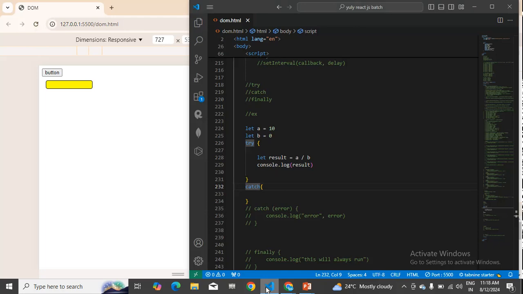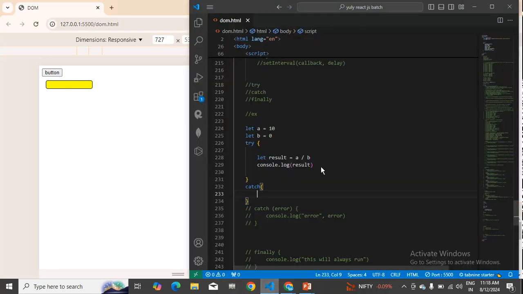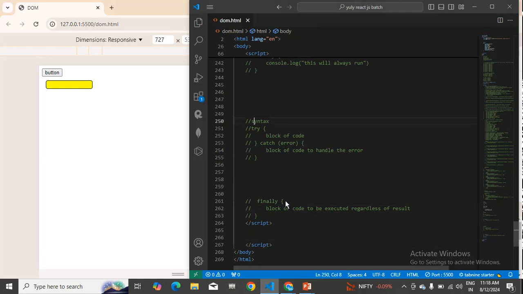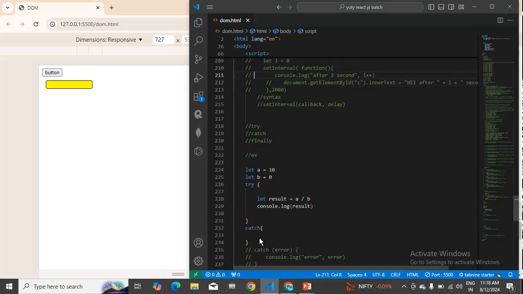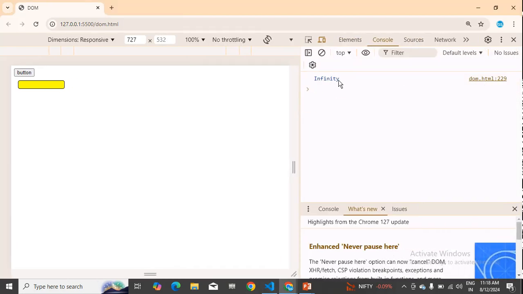I didn't write anything over there inside, and it is showing infinity. See, I didn't write anything. Did I write? Oh, I didn't write anything. So you need to handle that. You need to handle some of the errors. Since this is a small error, it is automatically showing.